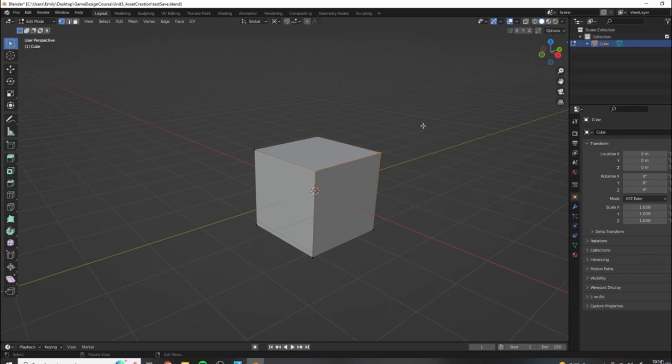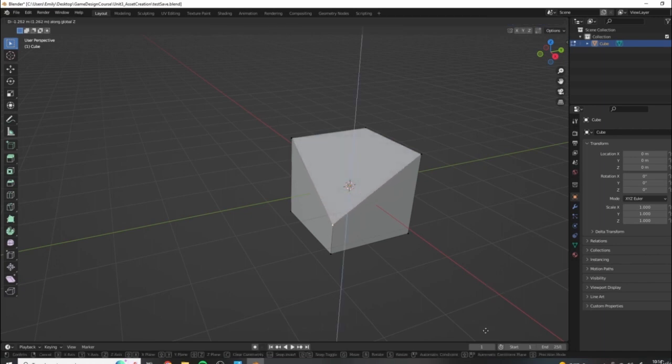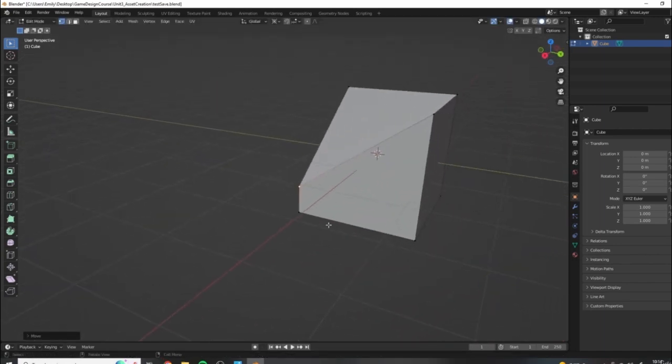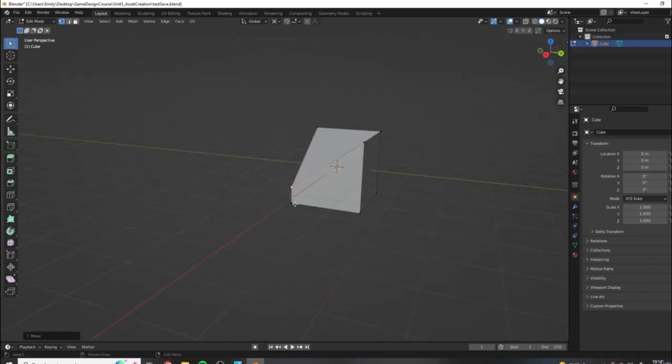Now, of course, selecting all of these, we can still use our standard transform tool. So if I wanted to grab this point and move it down, I could select it in edit mode, press G and then Z, and grab just this point down. And already you see I have a more complex shape than I was able to get in object mode.